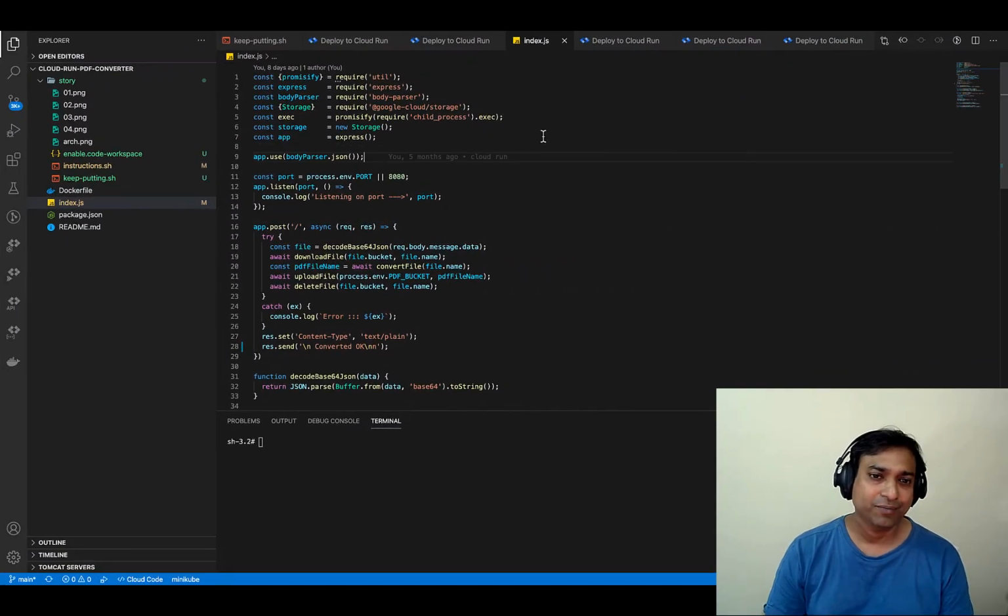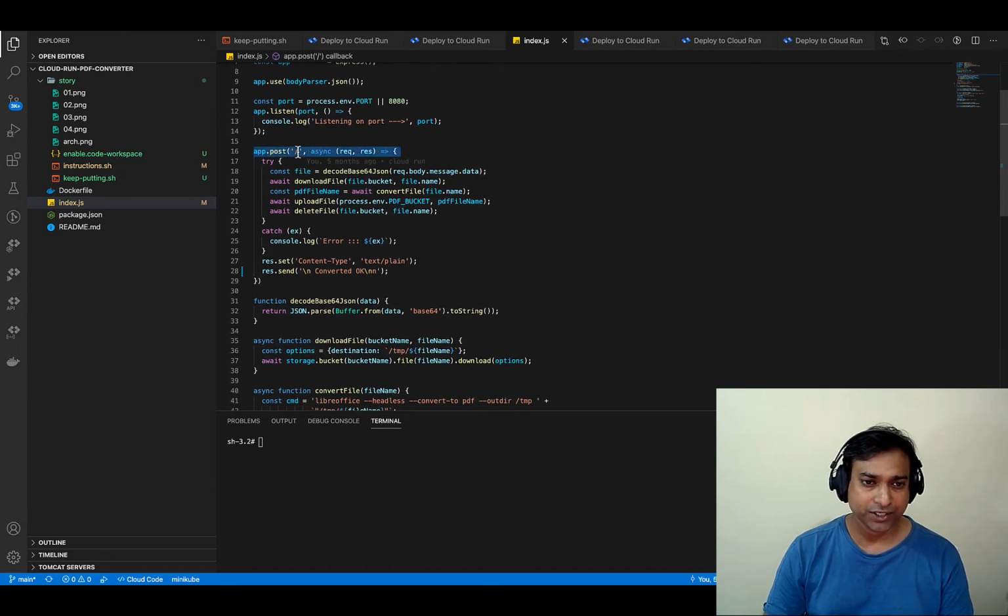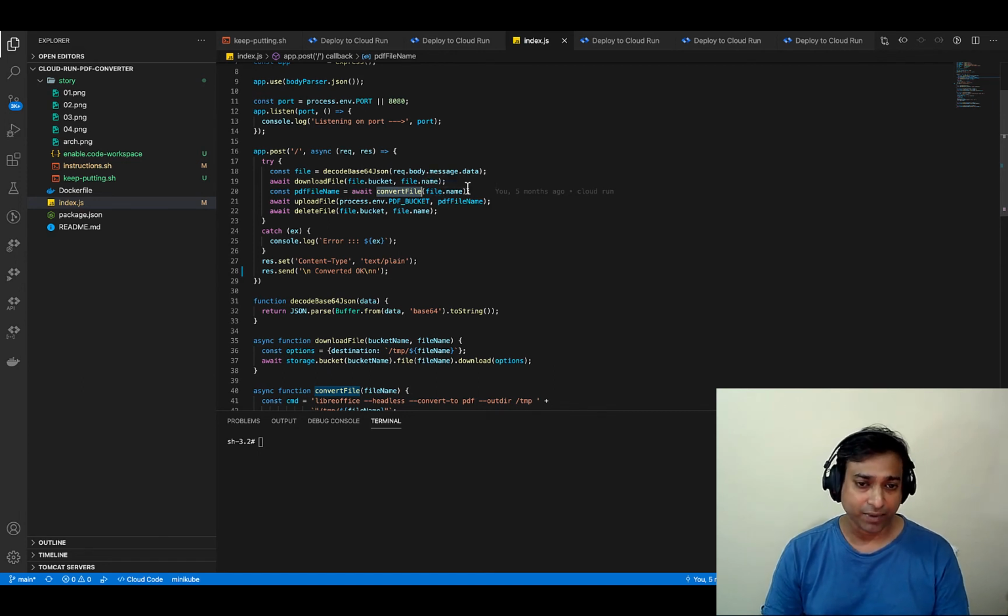Let's do the code review for the main program. You will see that we have included the dependencies for cloud storage so that we can interact with the bucket. We also have the dependencies for the child process, because LibreOffice is going to run as a child process from this main parent process. Whenever a post request is made to the slash handle, you will see that this particular CloudRun program is going to invoke convertFile, and it will pass on the file name from the bucket.